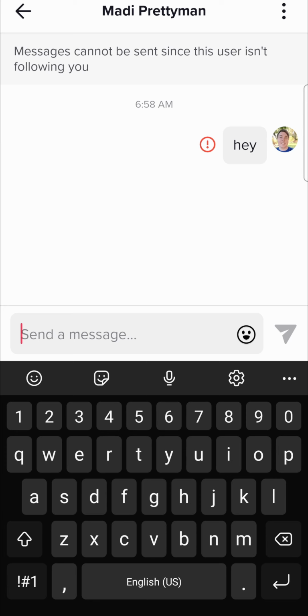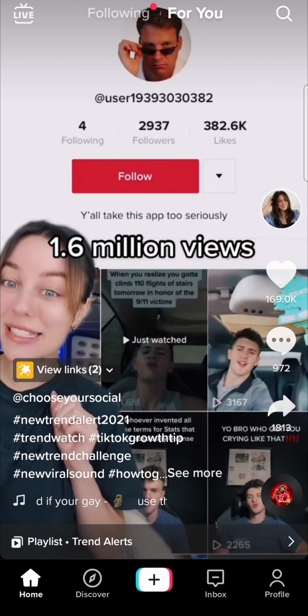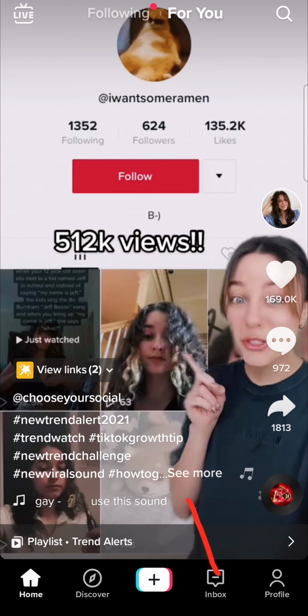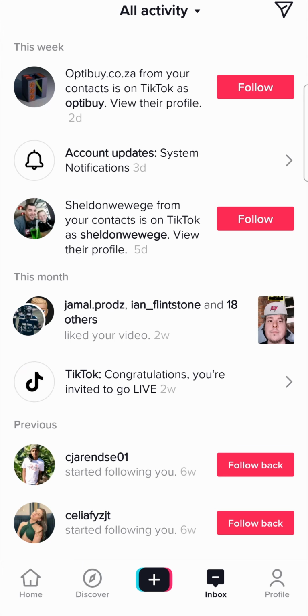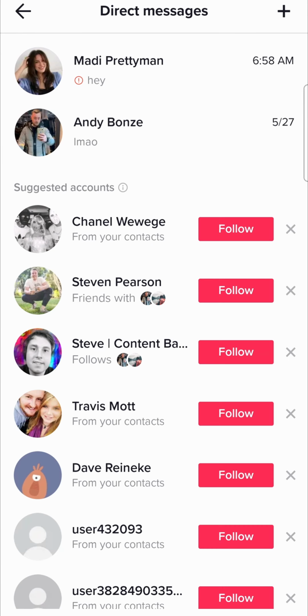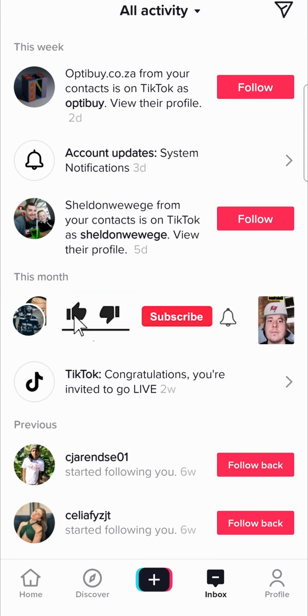But that would be the process of how you would message people. And you can just also tap on your inbox there, that option there, to go to your inbox. And then you can tap on the airplane icon at the top right-hand corner, and you should see all your direct messages over there.